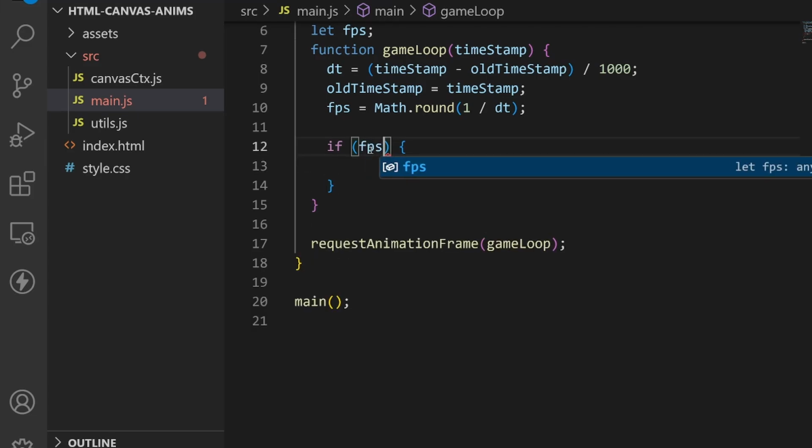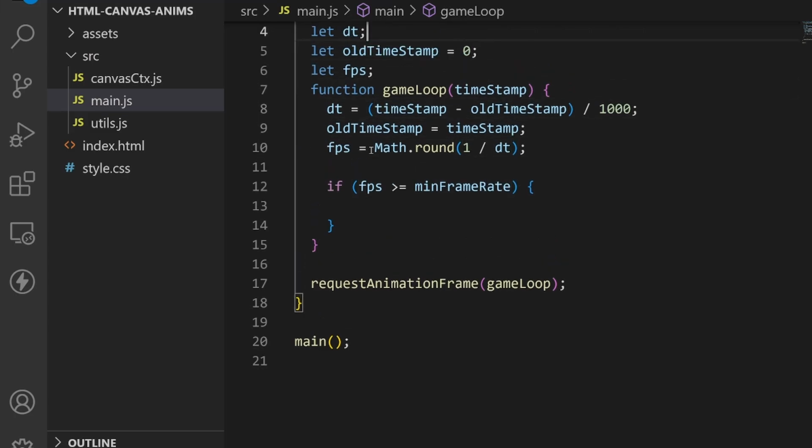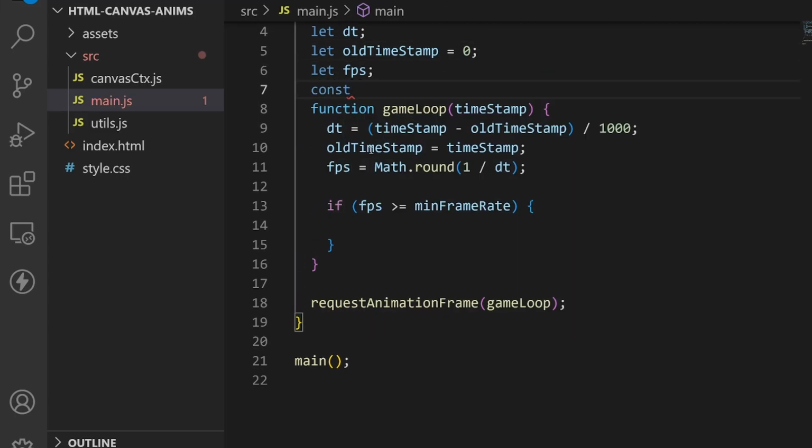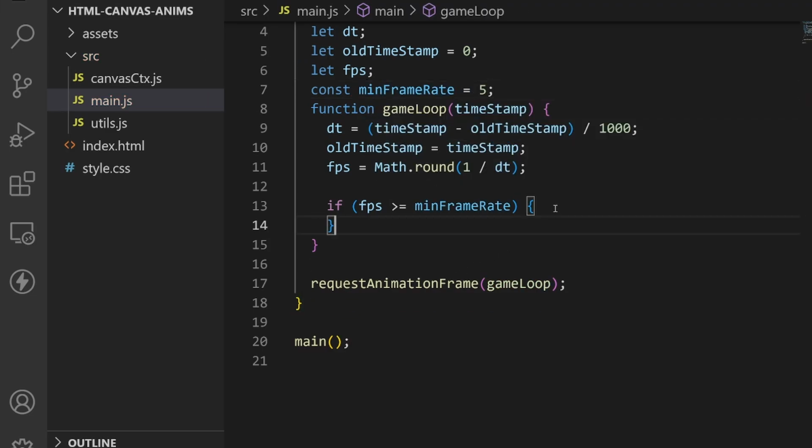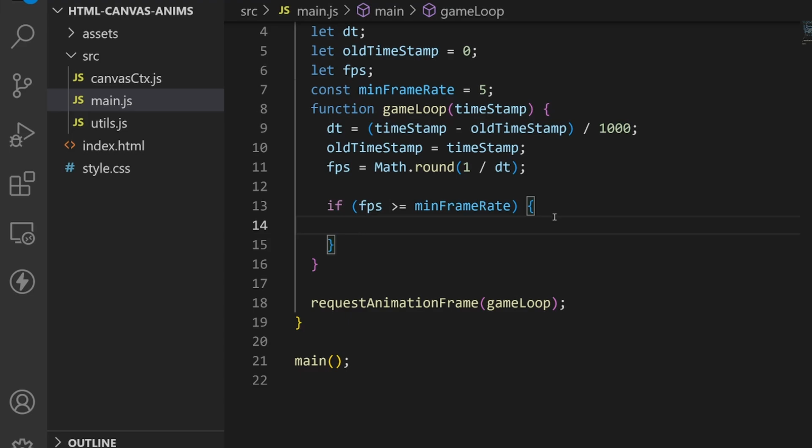And what you need to do is, if the FPS is superior or equal to a target minimum frame rate, to only run the logic for the game loop. And that min frame rate, we can define it here, for example. It can be a constant because we only modify it once. It can be 5 FPS, as long as it's something bigger than, I think, yeah, 5 is almost the minimum that you can use for it to actually be effective. I don't know exactly why, but it seems to work.